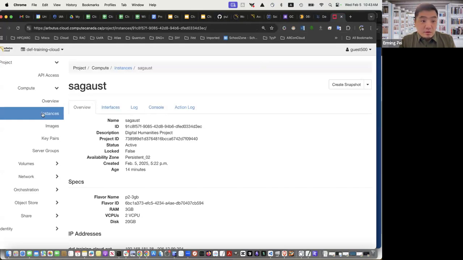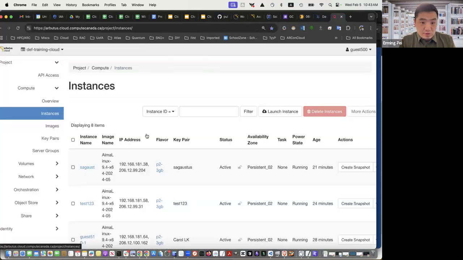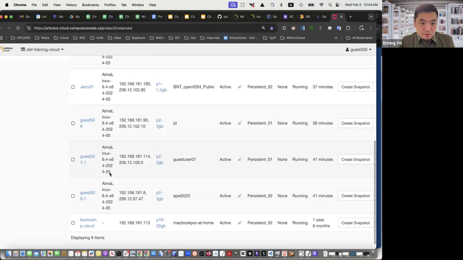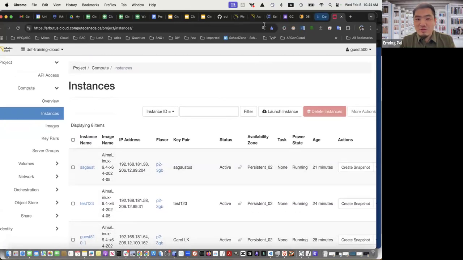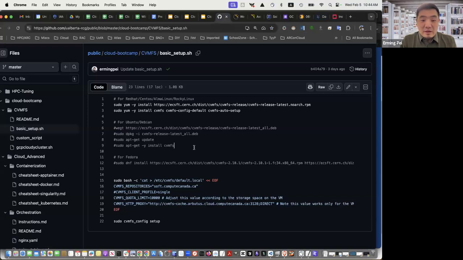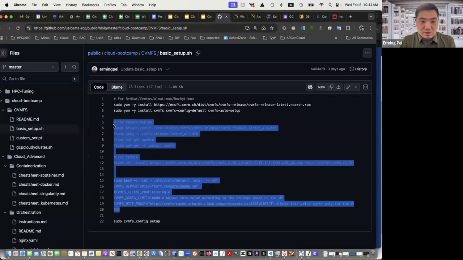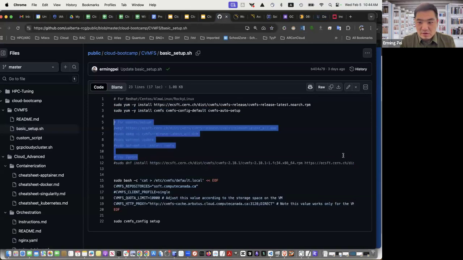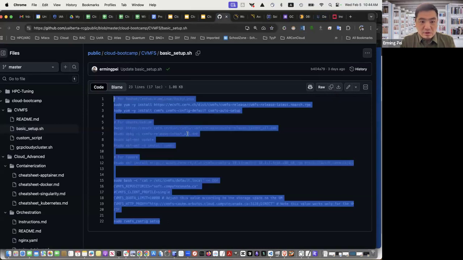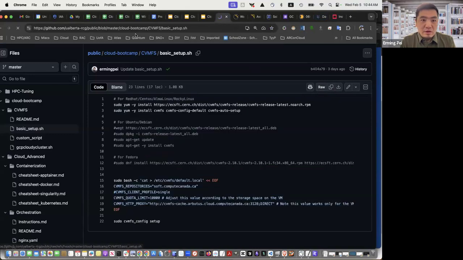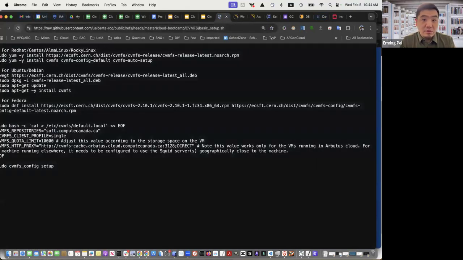Let me see what kind of operating system you guys chose. Alma, perfect. So I don't worry about the different flavors. Then you can just basically copy the whole thing and run it. Indeed, you can just copy everything here, copy or download. Or you can click raw and then download the whole thing, the same idea.